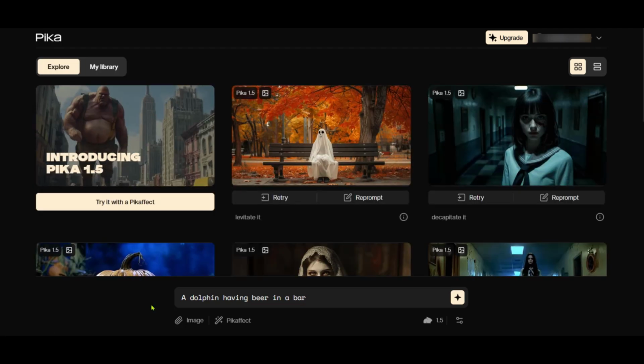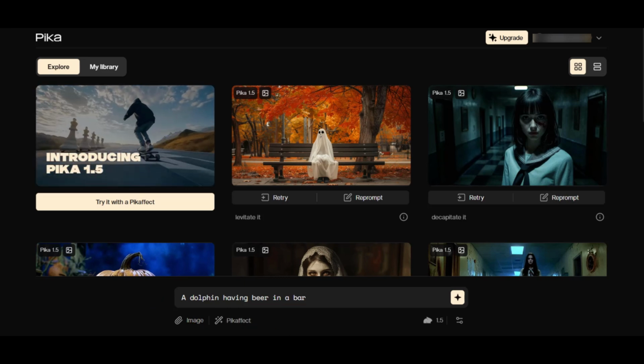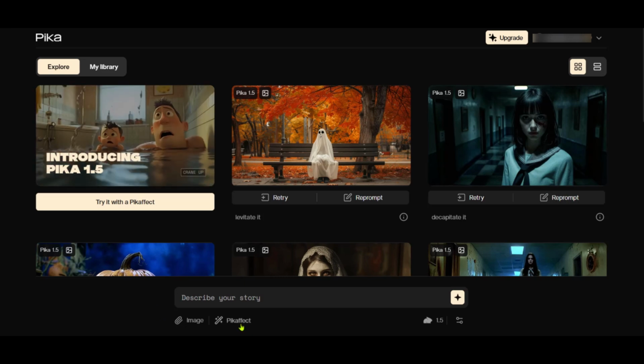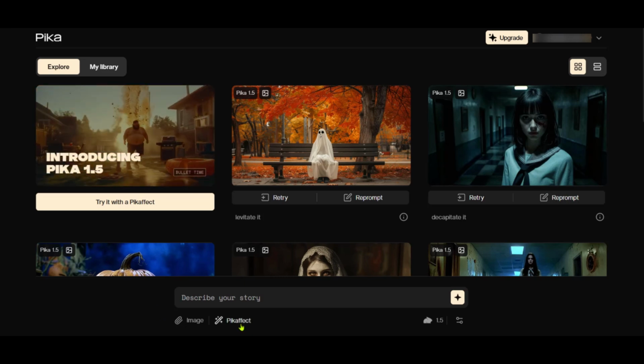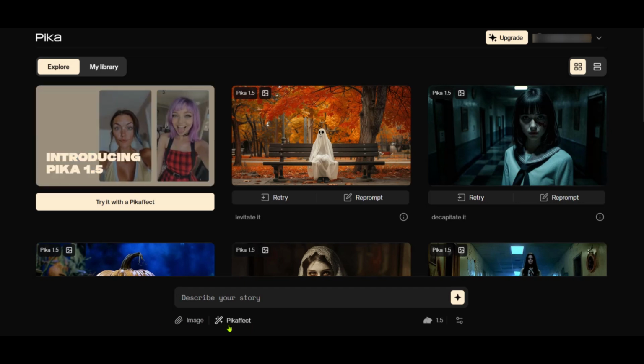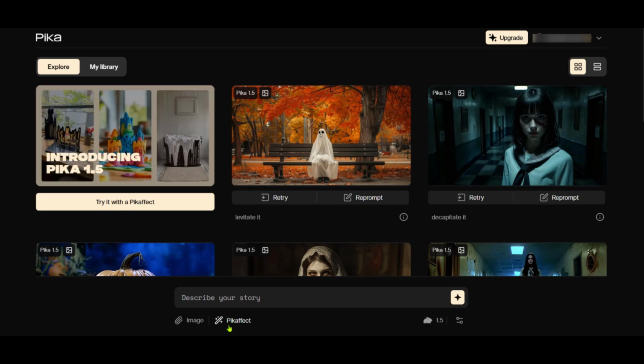Now, when we go back to explore, another way we can prompt on Pika Labs is to use the image and Pika effect prompt. Now, in order to use this, you're going to have an image and then you're going to select from some presets of effects. Now, how this works is you get to add an image and select from Pika effects to apply to your image. And we're going to try that in a moment.